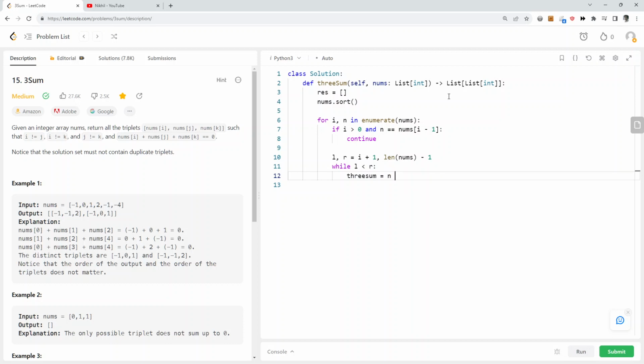Threesum is the combination of n, which was the first value, plus nums of L, which is the left pointer in the inner loop, plus nums of right. And then, as we discussed, if this threesum is greater than 0, then that means that we have to reduce it. So to reduce it, we'll have to reduce the highest value, because R is on the higher side.